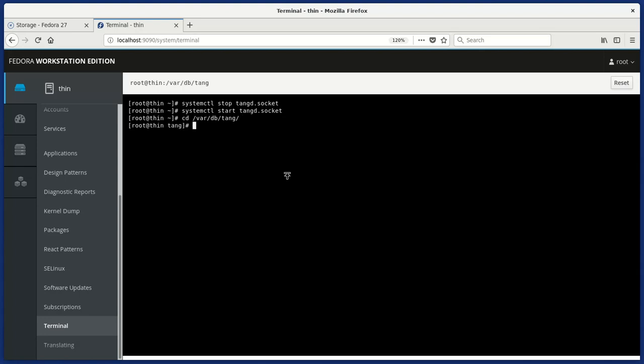And now you might want to rotate the key on the server. You can do that by going to the database directory of tang. There are two keys here, and I think we have just bound the disk to key 1. So we can now make that key obsolete by moving it to a hidden file name like this.